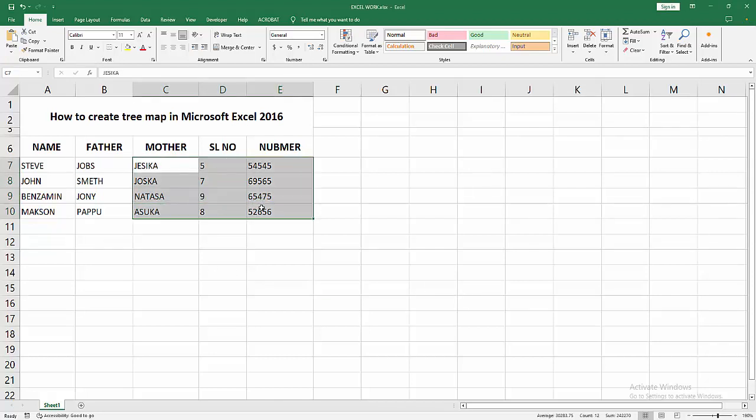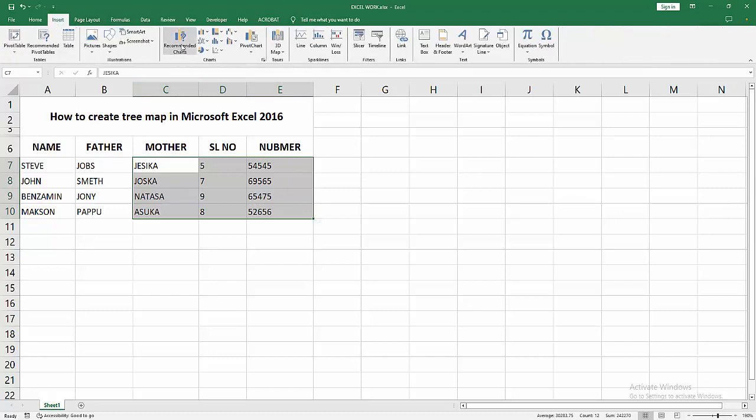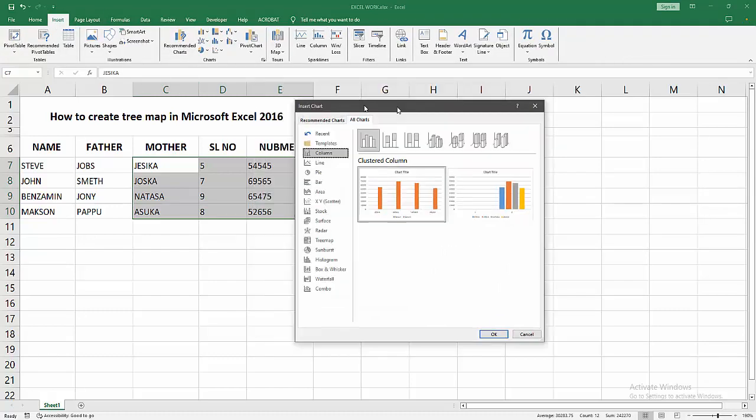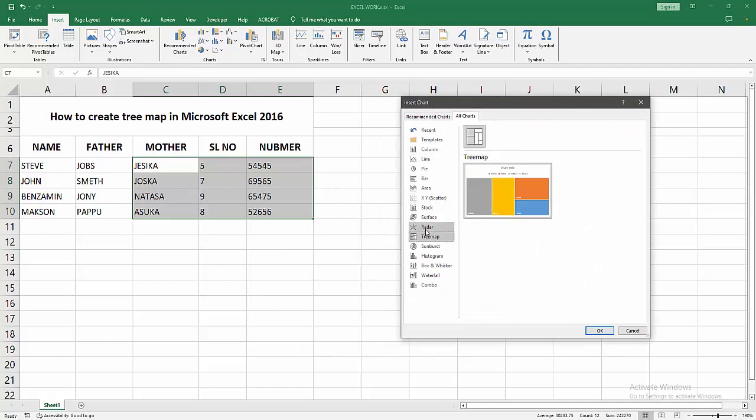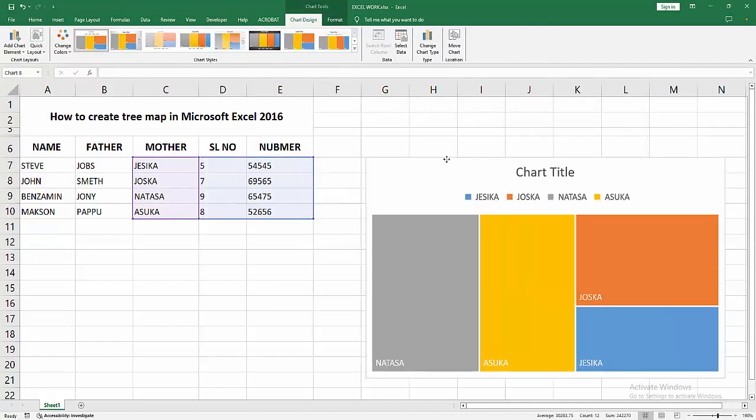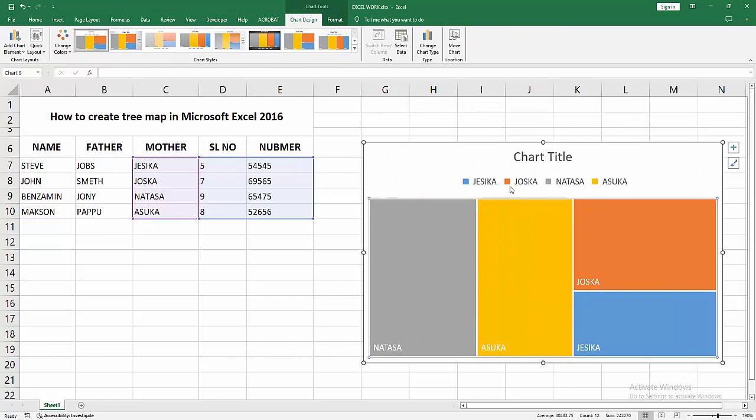At first, select some data, click and drag with our mouse. Then go to the Insert menu. Select the Recommended Charts option. Then go to All Charts. Now I select the Tree Map chart and click OK. Now we can see we made a tree map chart. You can rename this: click inside the chart title and rename the title.